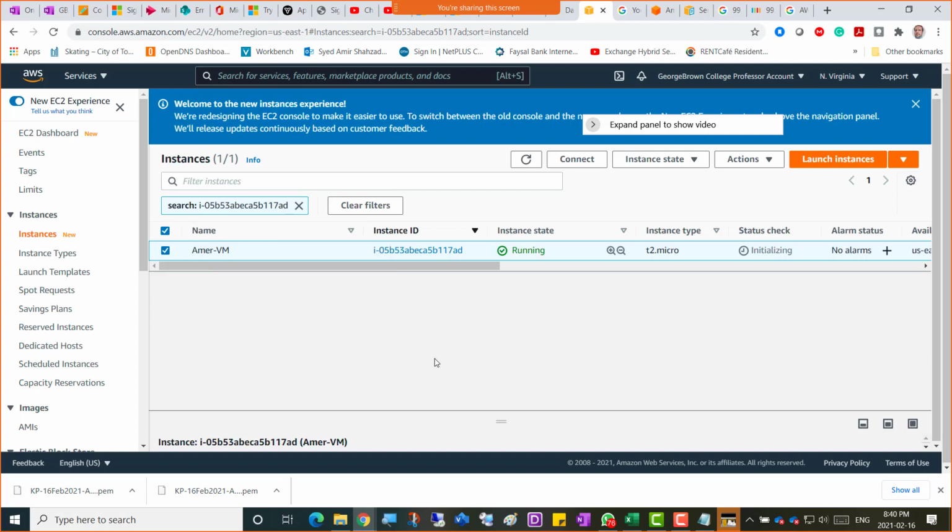Once you have done it, screenshot number 6 is EC2 instance created. Once it is done, it is EC2 instance created. Screenshot number 6, EC2 instance created.